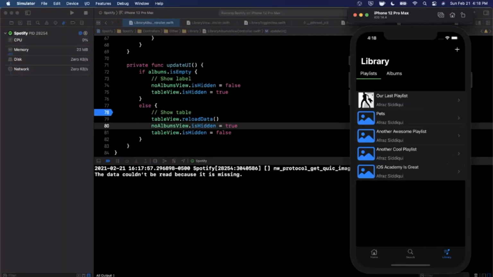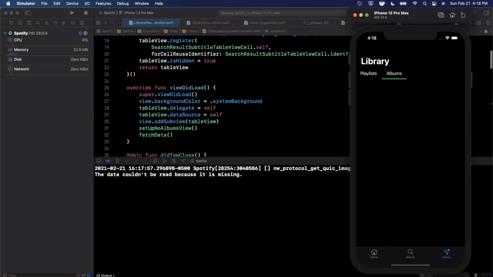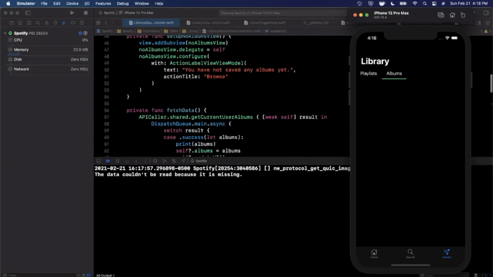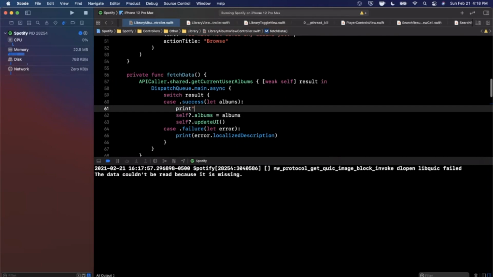Let me go to this tab. Are we even calling this API at this point? I'm not sure. Let's see, where is our print statement? This is library albums. It's the right controller. So let me go ahead and say this is albums.